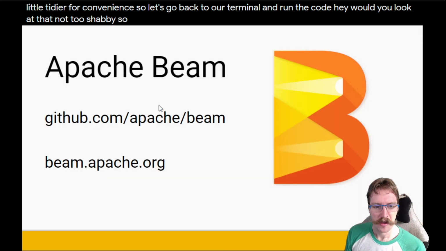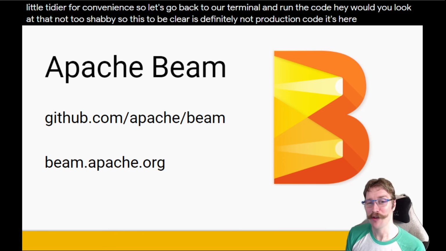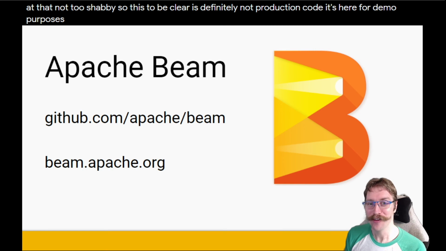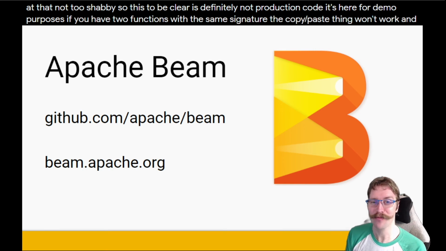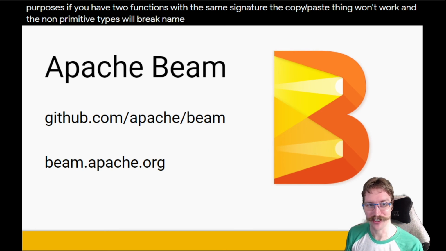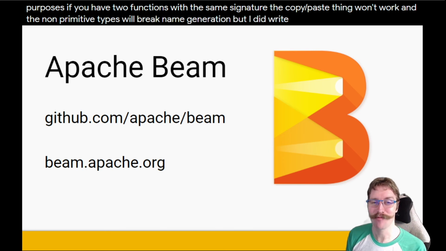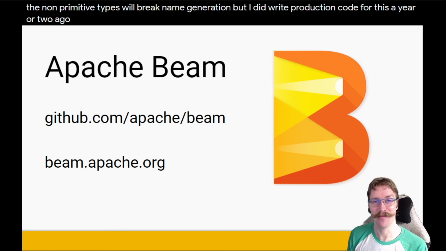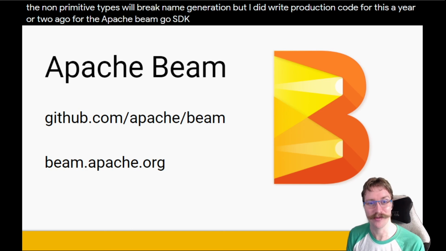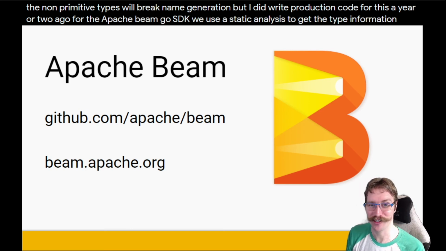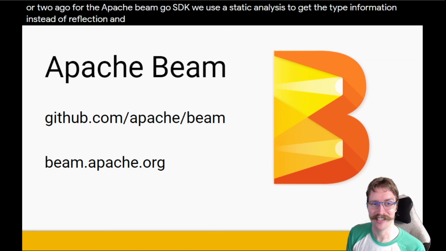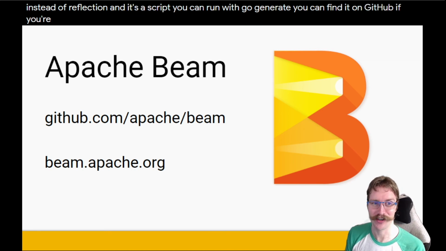So this, to be clear, is definitely not production code. It's here for demo purposes. If you have two functions with the same signature, the copy-paste thing won't work, and the non-primitive types will break name generation. But I did write production code for this a year or two ago for the Apache Beam Go SDK. It uses static analysis to get the type information instead of reflection, and it's a script you can run with Go generate. You can find it on GitHub if you're curious.